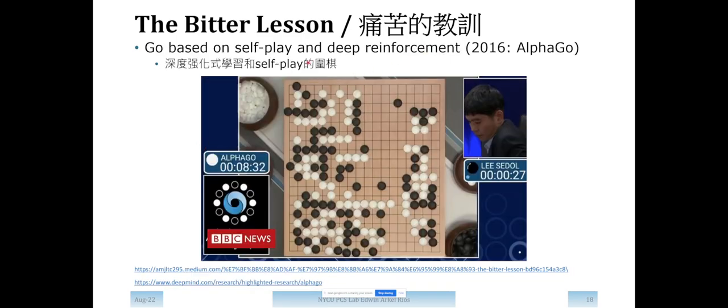Then this one is much more recent, and you probably know about it. It's Weiqi, or Go, made by DeepMind, called AlphaGo, and it won against the Go champion at that time, Lee Sedol, using deep reinforcement learning and a self-play algorithm. That was also a very big thing.